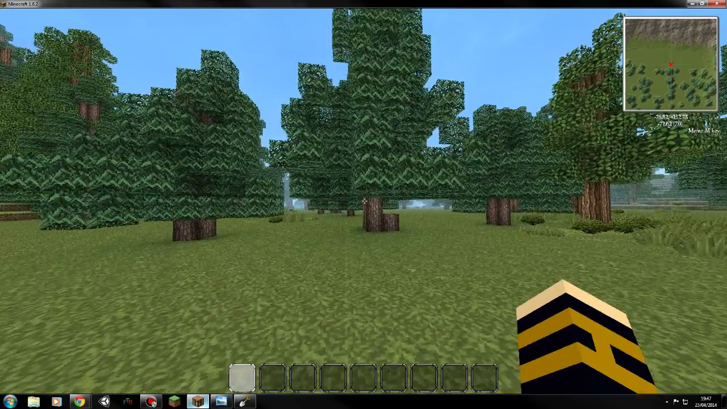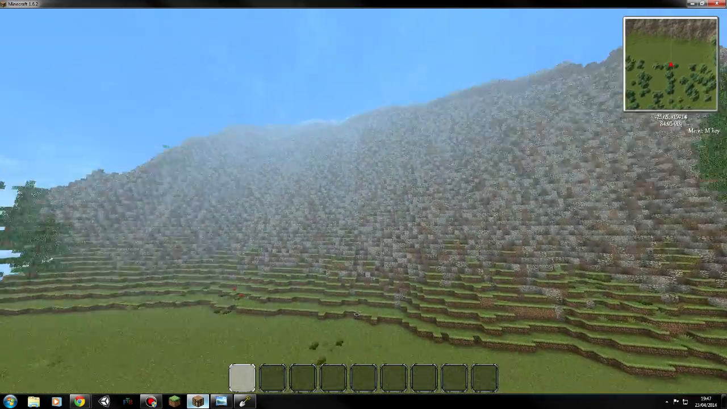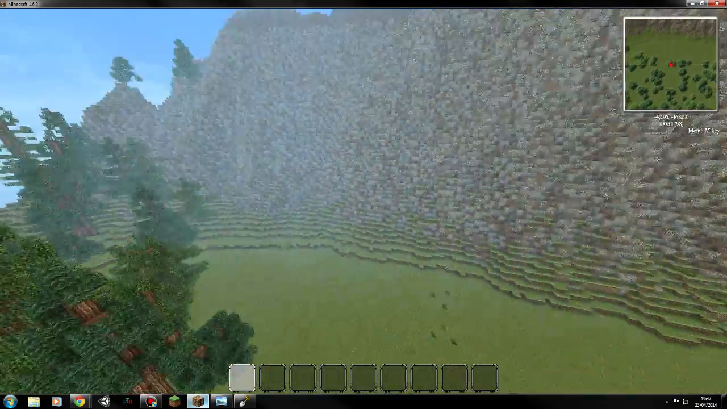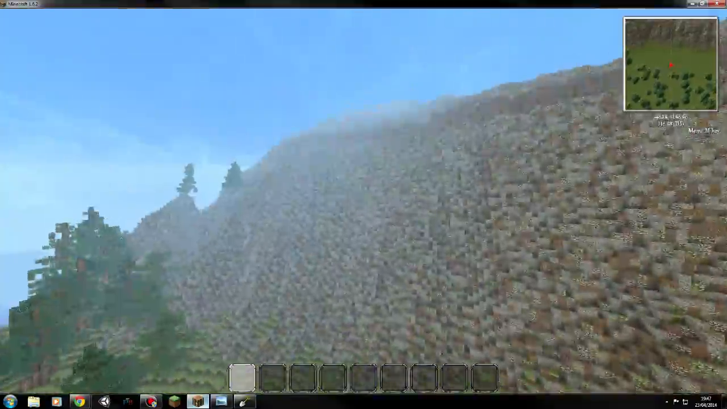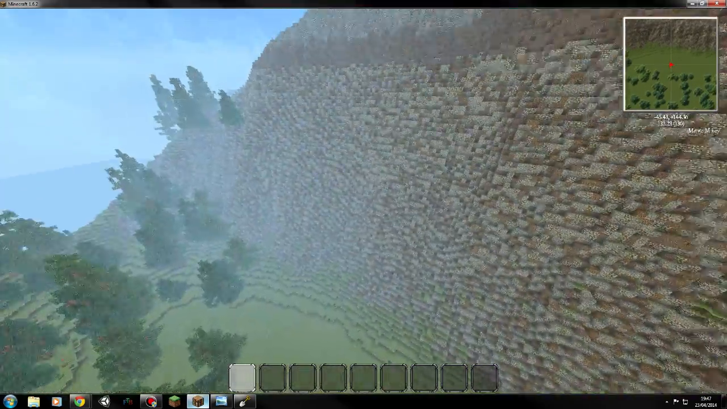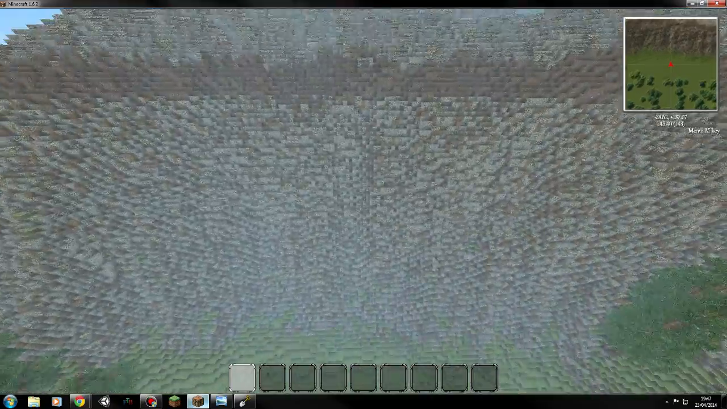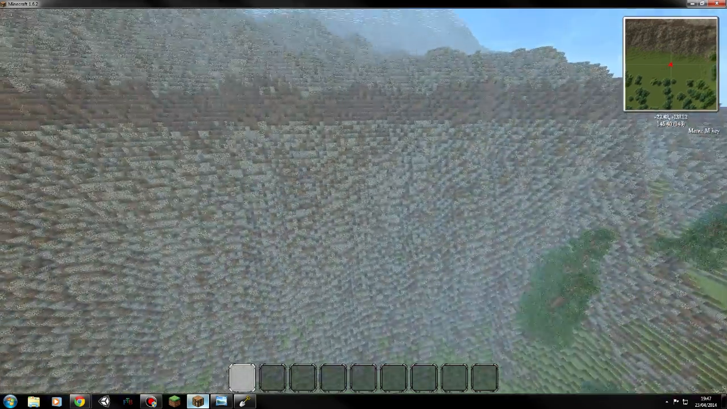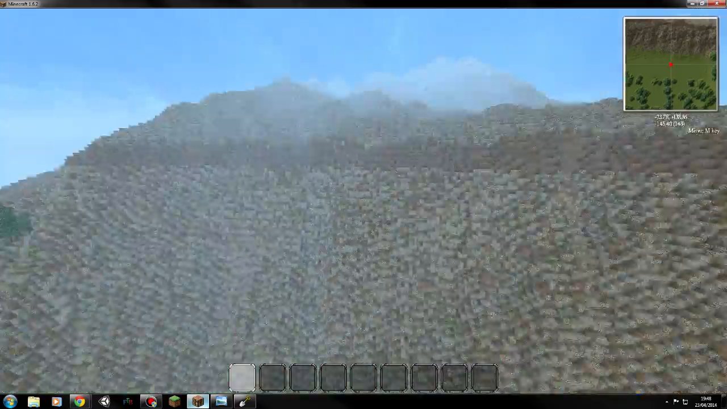Okay, so we're here in game, and here is our massive cliffs. And I made this mountain a lot bigger than I expected it to. This is huge. I was expecting this face here to be about this big in total, but it goes on for quite a bit.